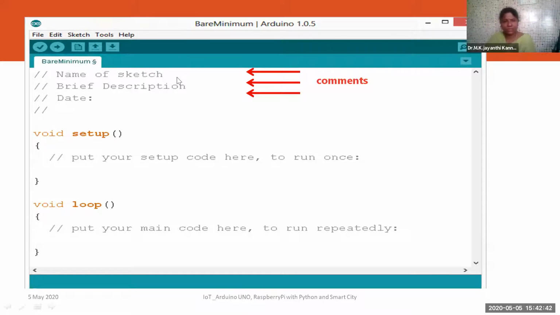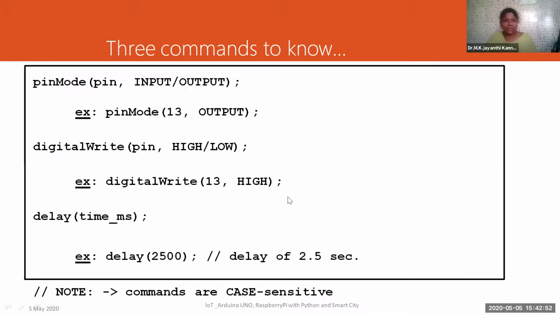So this is the Arduino editor. We have the same as our text editor. We have options like File, Edit, Sketch, Tools, all these things. And the three commands we can make use of in the Arduino UNO board are pinMode, digitalWrite, and delay. So these are the main three command statements, or executable statements, we can write in Arduino UNO.